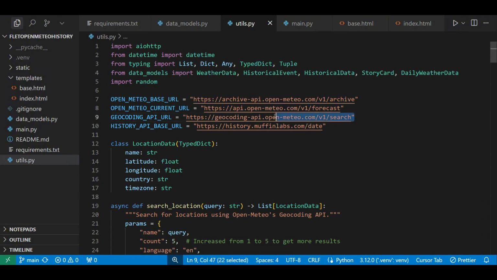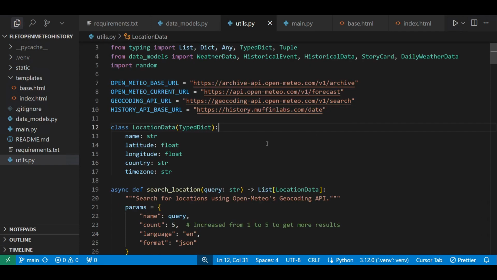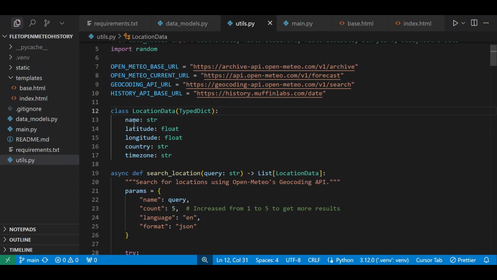As I mentioned, we use the geocoding API, so that's also the definition of the URL, and the URL for the history MuffinLabs API. We also create an internal location data class, or a class in this case, that contains the name, type, the dictionary actually. It contains the name, latitude, and longitude when we are searching for that information.